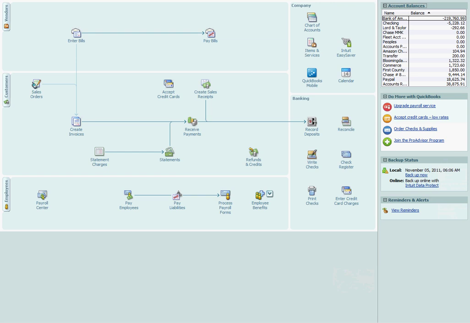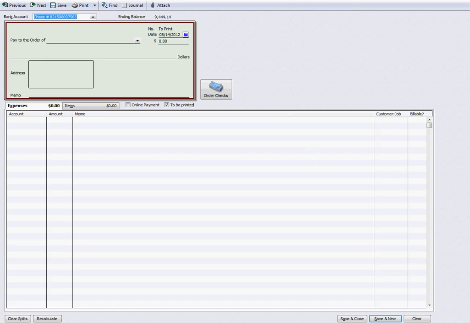All right, how do we handle return deposit items? A customer gives you a check, the check bounces, your bank reverses it. There's two things you need to do. First thing is you want to subtract it from your bank balance, and you do that by writing a check.